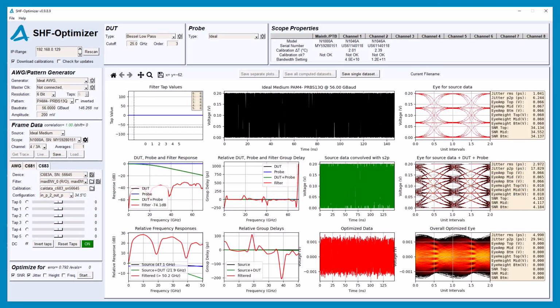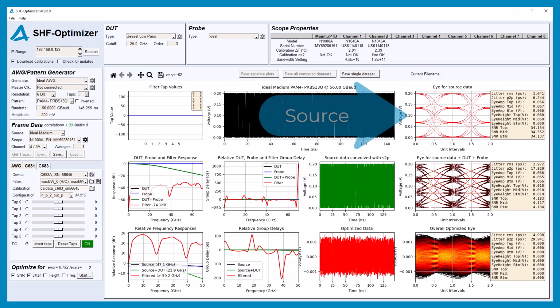What we have in front of us now is the GUI of the SHF-Optimizer software. It has many knobs to turn and many infographics to see, and we might need to go through that one by one. But as a starter, I would like to begin with the three eye diagrams on the right-hand side. The first, or the top eye diagram, is the eye diagram of the source.